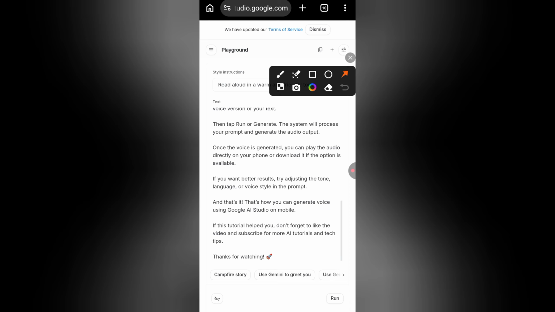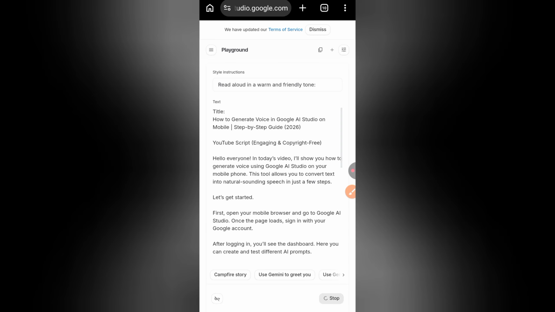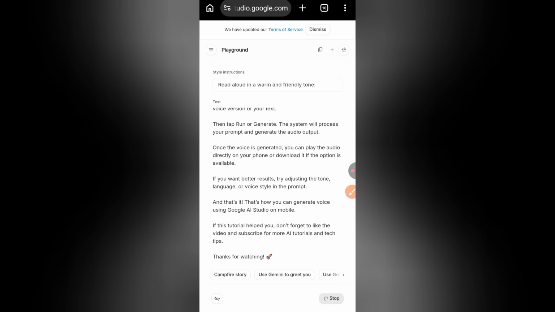Once the voice is generated, you can play the audio directly on your phone or download it if the option is available. If you want better results, try adjusting the tone, language, or voice style in the prompt. And that's it. That's how you can generate voice using Google AI Studio on mobile.